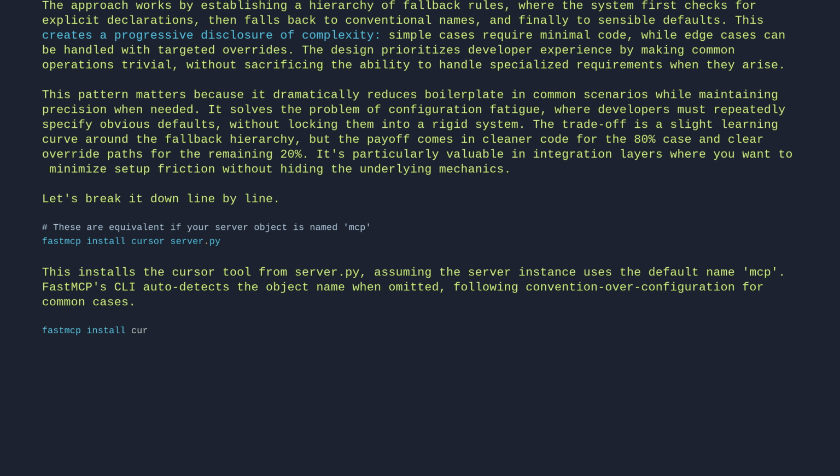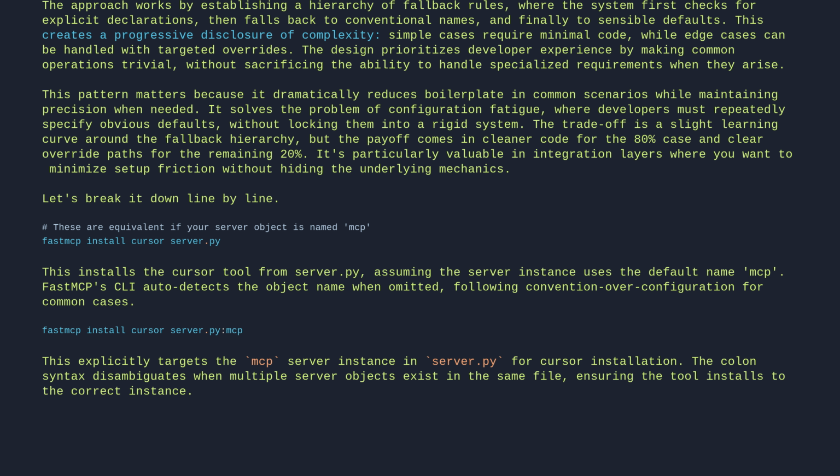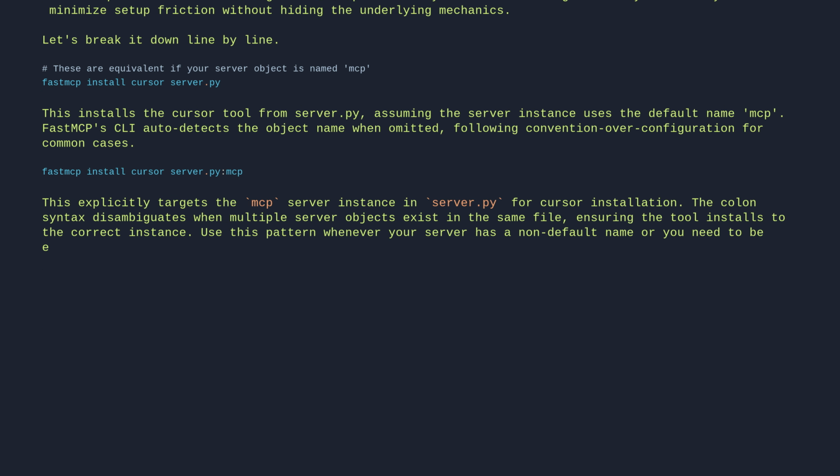FastMCP install cursor server.py:mcp. This explicitly targets the MCP server instance in server.py for cursor installation. The colon syntax disambiguates when multiple server objects exist in the same file, ensuring the tool installs to the correct instance. Use this pattern whenever your server has a non-default name or you need to be explicit.